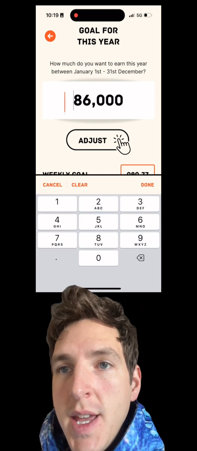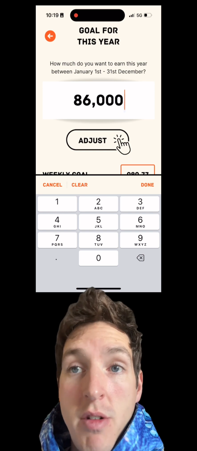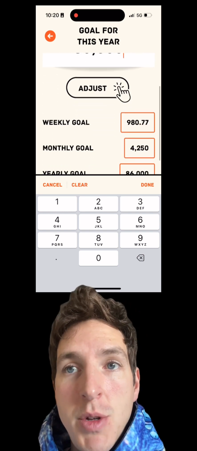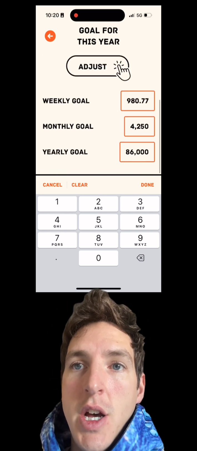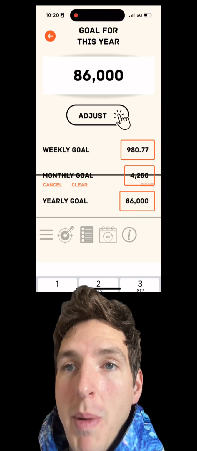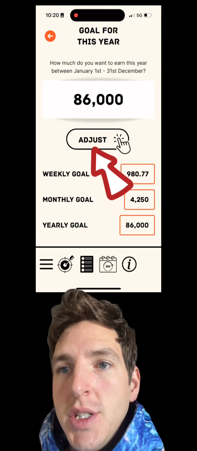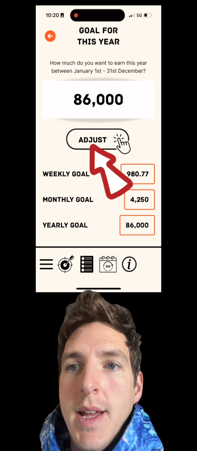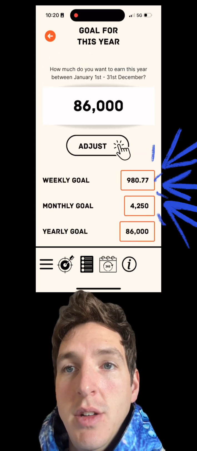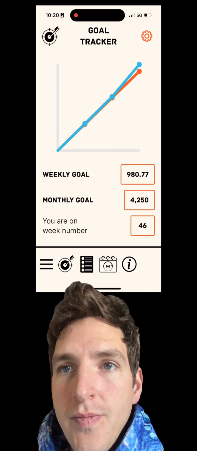So it doesn't matter when the year starts, where you are in the year. So from the 1st of January, how much have you earned? And then you're going to adjust your goal basically. You're going to hit adjust, and it's going to break down the weekly and the monthly targets that you need to hit your goal.